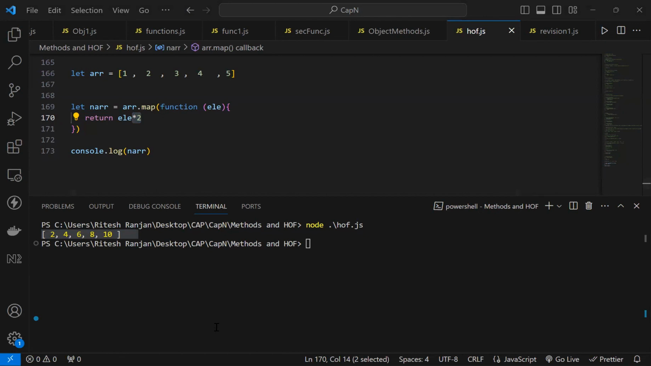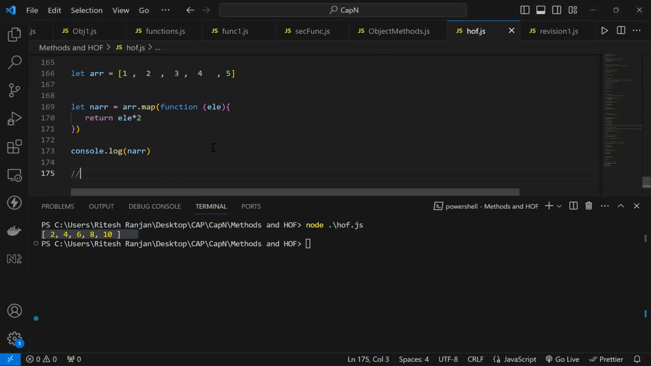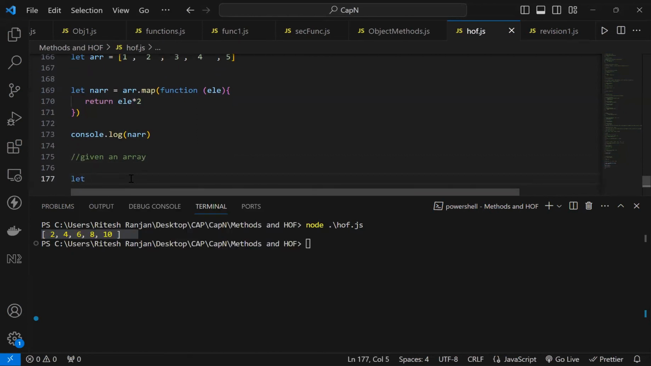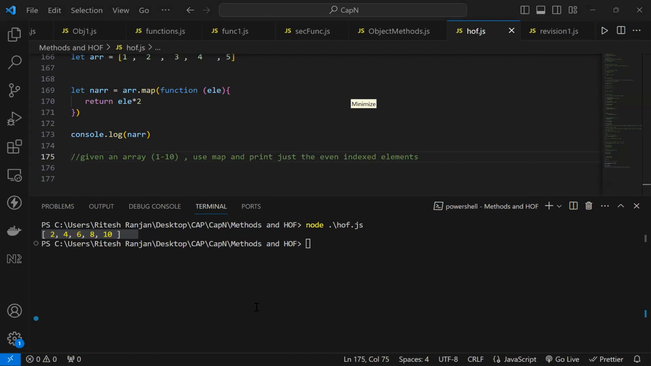Clear है? अच्छा ठीक है, एक छोटा सा सवाल है for you guys. Given an array, the array has digits from 1 to 10, so 1, 2, 3, 4, 5, 6, 7, 8, 9, 10. Use map and print just the even indexed elements. Question clear है?